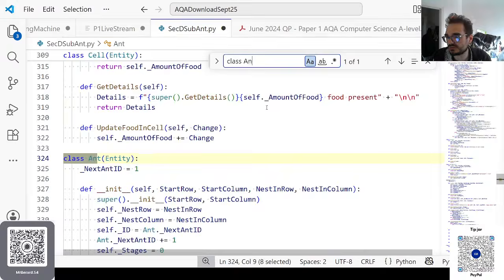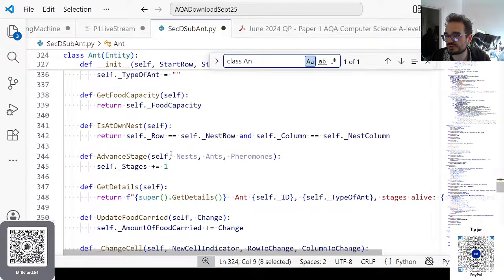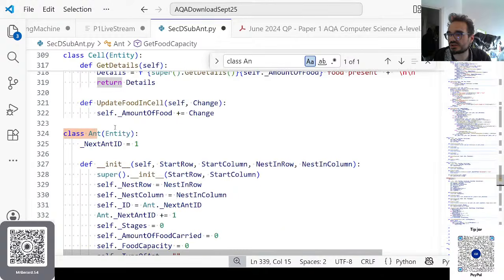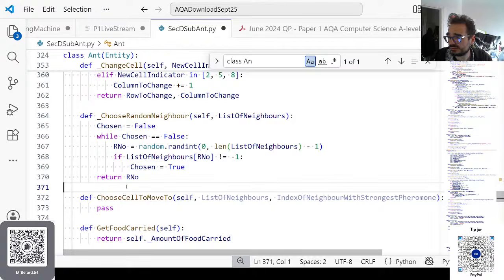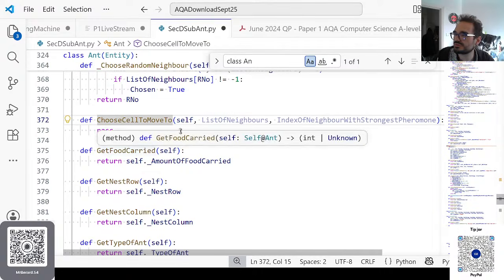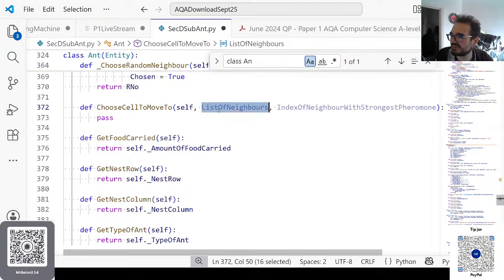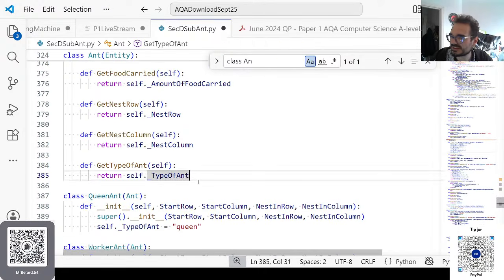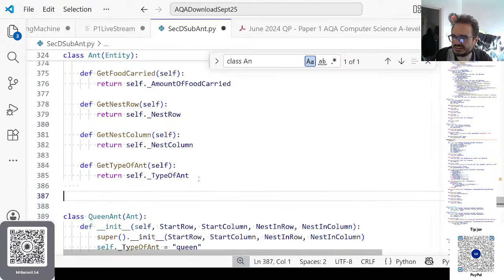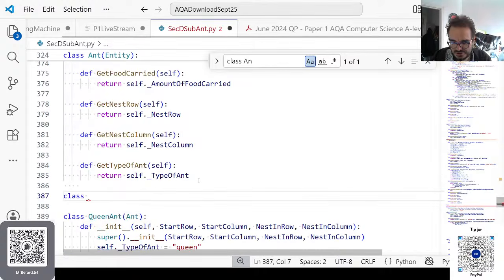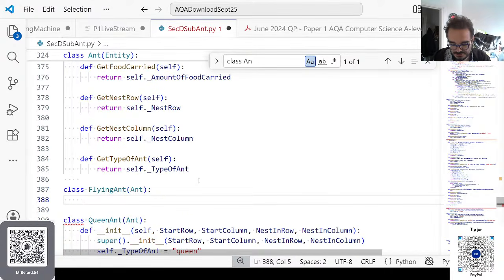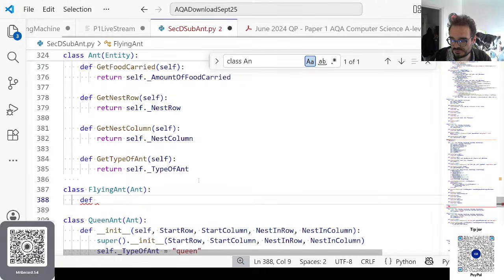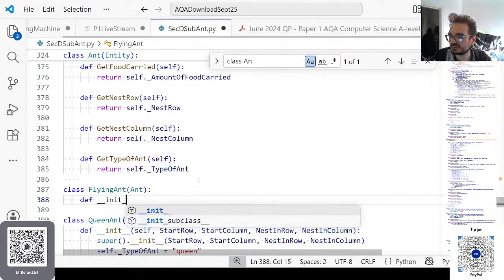I'm going to go to class ant. I'm going to put it right below so I know what's going on. You'd see there's a lot of stuff in the ant class. I could move randomly, to be fair, but this has defined these two, expecting something, so we're going to need something a bit more polymorphic. So class flying ant inherits ant colon, that's one mark. It has a constructor. Now this is where I should have maybe turned off the auto init.